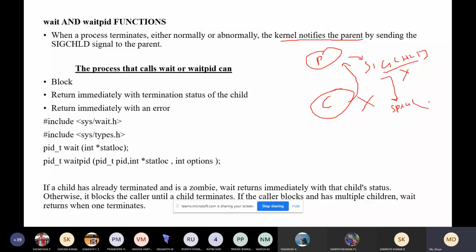The default way is ignoring the signal. Now the process can call these special functions when the child terminates. When the child terminates and it receives the signal, it can call the special function. So these are the two special functions, that is wait and waitpid.